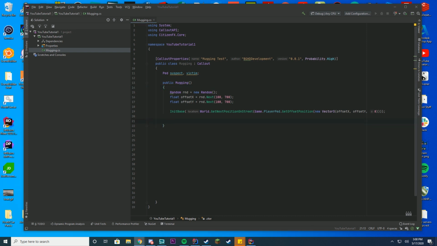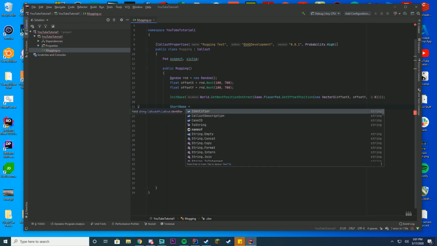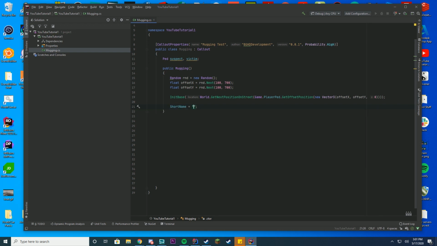But anyway, we can now define our callout name and everything. So our callout name, you can just do ShortName, and then you're just going to do ShortName equals, and then the name in quotation marks, and then the ending bracket. So what you want to say is this is our callout name, so Mugging Test or something. Then you can do the callout description, and this is what appears inside of the MDT and stuff when players see the message. And we're going to do the same thing, and you can say this is a callout test for a mugging or something, whatever you want to say.